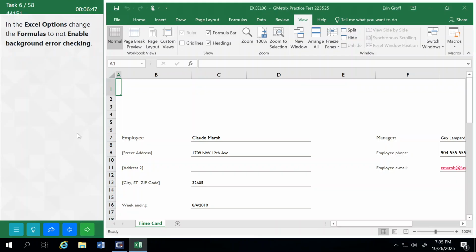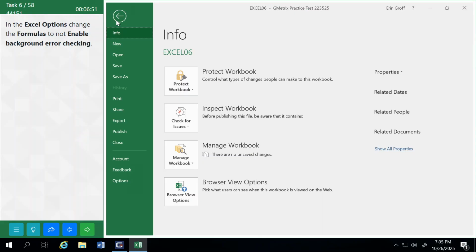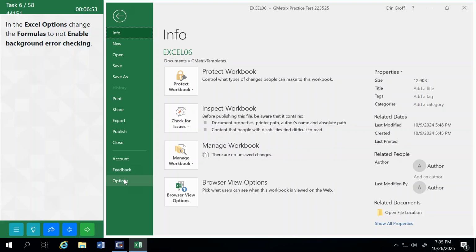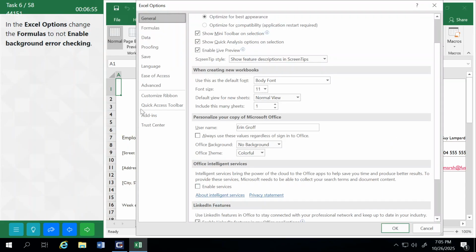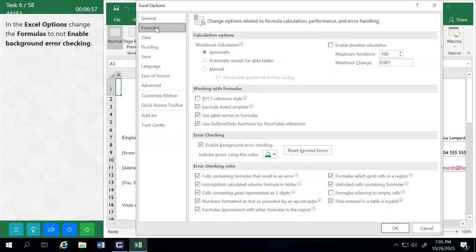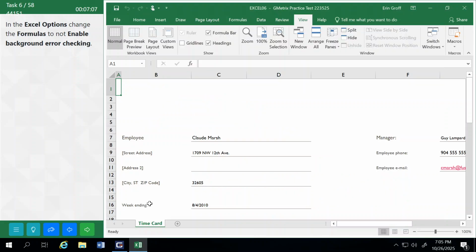In the Excel options, change the formulas to not enable background error checking. File, Options, Formulas, and we're going to uncheck Enable Background Error Checking. Click OK.